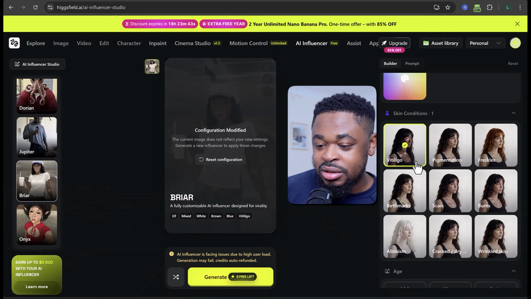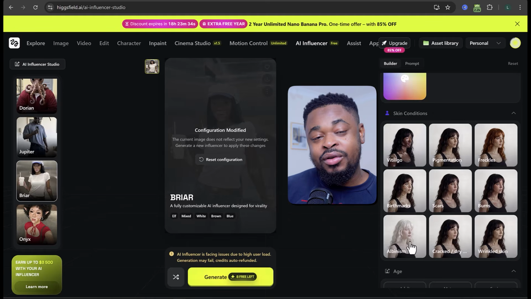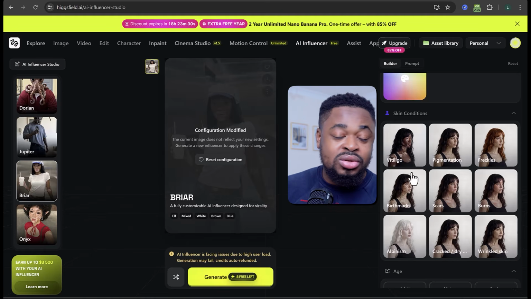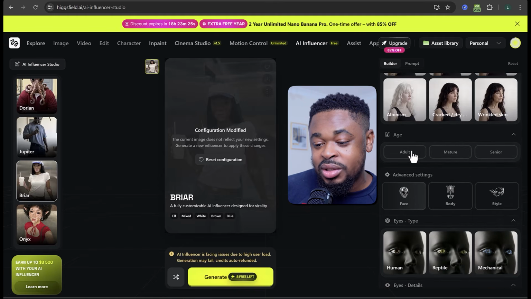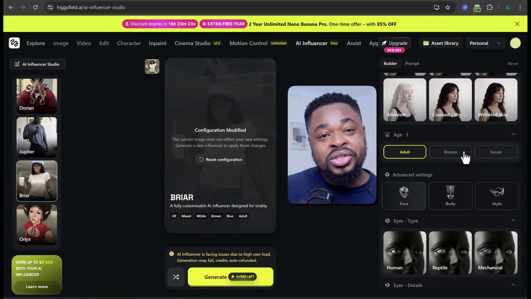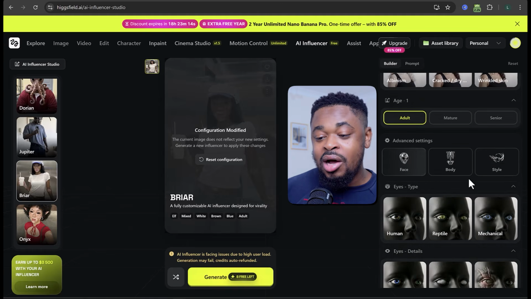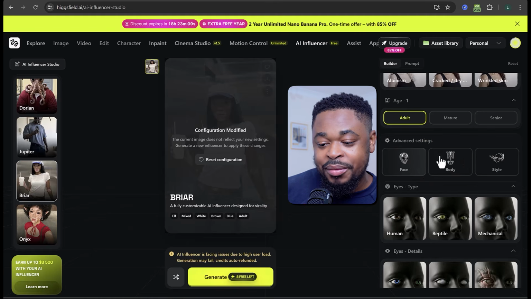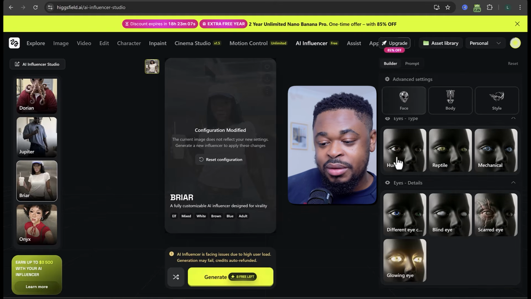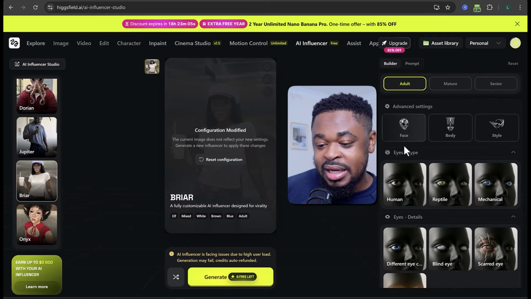The skin condition, if you want a clear skin, you don't need to select this. I want a clear skin, so I've removed this option here. If you want to give your AI influencer marks or unique skin pattern, you can use this to do that. And then down here, you can just select the age, right? For me, I just want an adult. I don't want someone too mature or a senior. Down here, you can further customize the face, body, and style, but I'm not going to look into that in this video. What I'm going to do is to customize the eye.